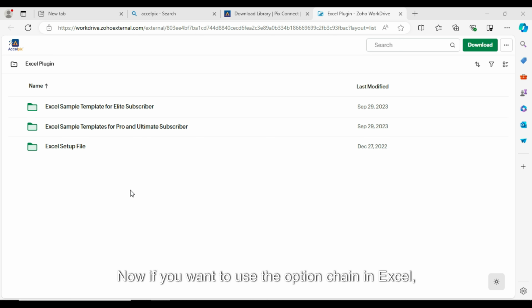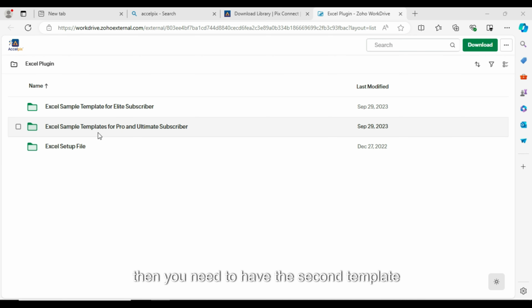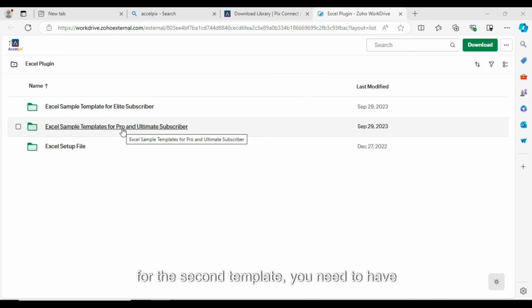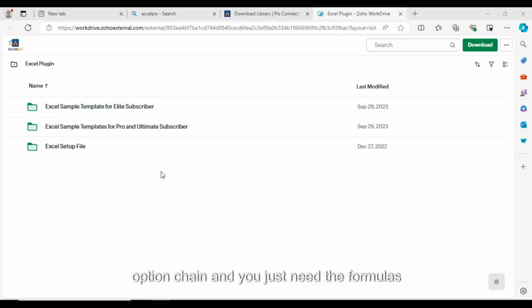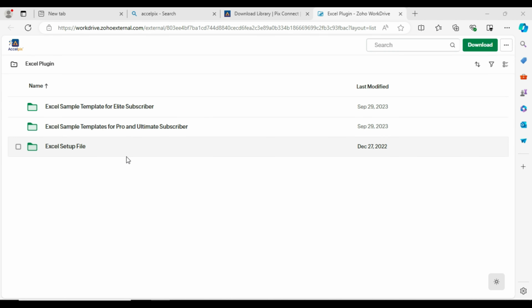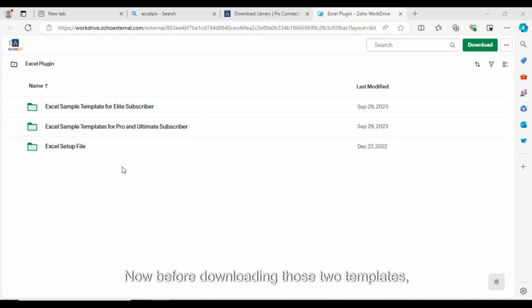Now, if you want to use the option chain in Excel, then you need the second template, and as it is clearly mentioned, for the second template you need to have the Pro and Ultimate plan. But let's say you don't want to use the option chain and you just need the formulas and real-time data and you want to create your own customized template, then you can use the first template, which is the Excel sample template for Elite subscribers. Before downloading those two templates, let me quickly download the Excel setup file.